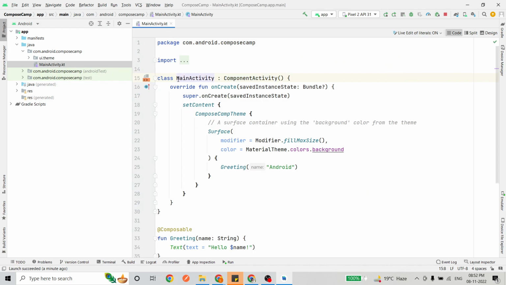Okay, so under MainActivity you can see there is one function, onCreate. In onCreate we are passing one bundle, and you can see that the bundle name is savedInstanceState, and we are calling the super method with the help of this bundle. And under this method, what exactly are we setting up? That is setContent. In XML we have setContentView, and under that setContentView we are passing the layout file, the XML file.